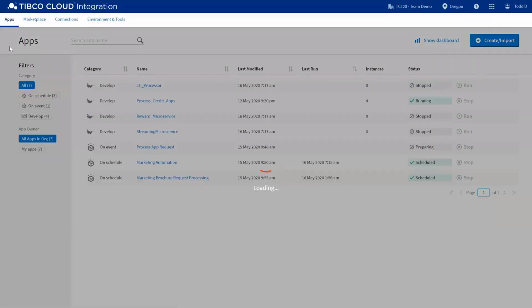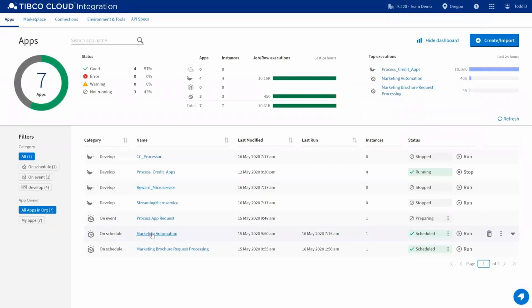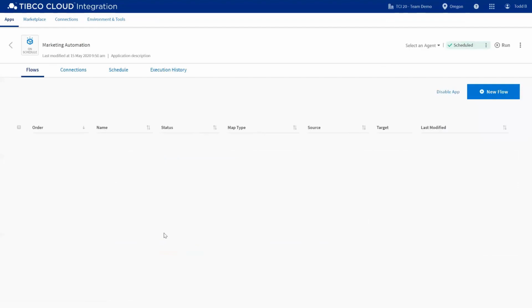Let's take a look at an on-schedule application. So in this situation, we've got marketing automation. We'll take a quick look at it. From here, again, you've got the consistent look and feel across all applications.